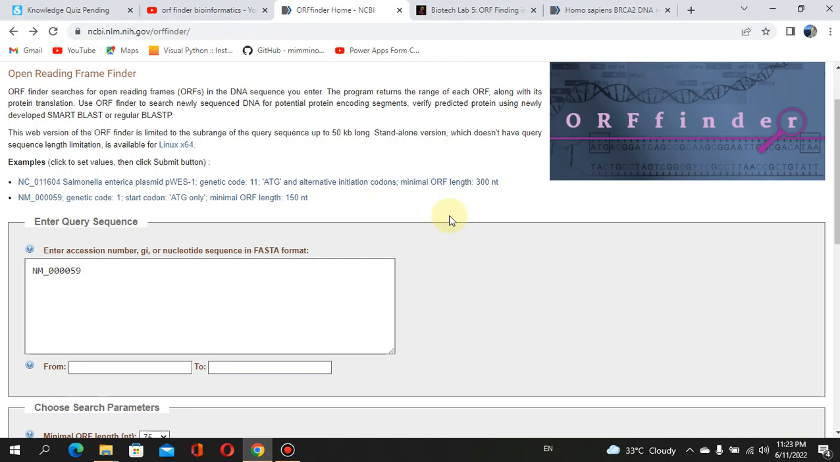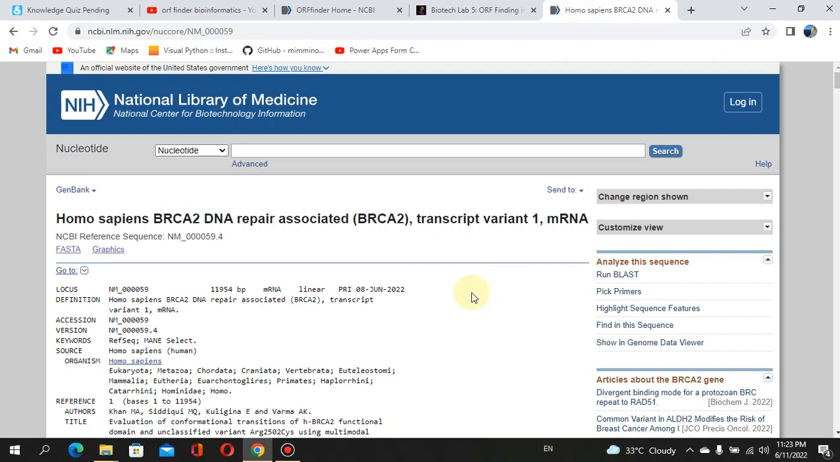For this typical example, we are using the human gene BRCA2 DNA repair associated, transcript variant 1 mRNA. We have used its accession number NM00059.